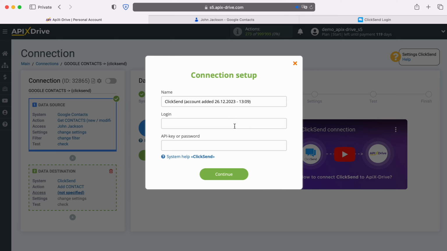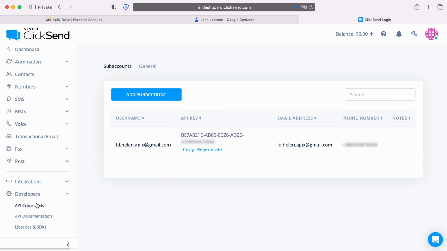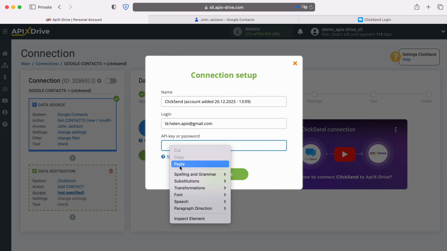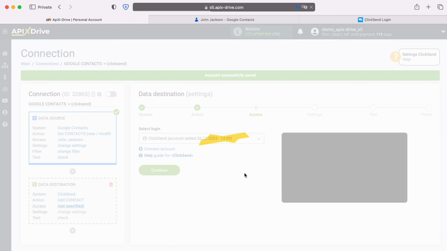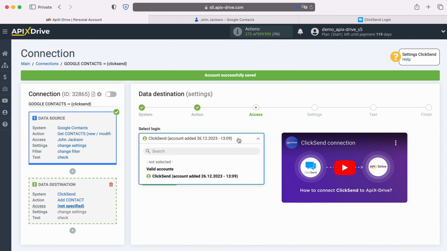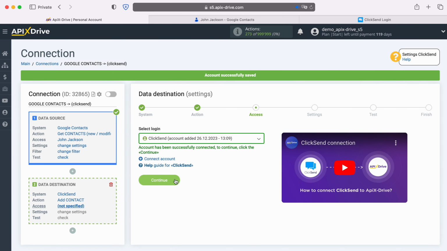First, let's enter a login. In order to get an API key, go to your ClickSend account. Then go to the section Developers, API Credentials. Copy the API key and paste it into the appropriate field in the ApiX-Drive system. When the required fields are filled in, click Continue. When the connected account appears in the list of active accounts, select it and click Continue.